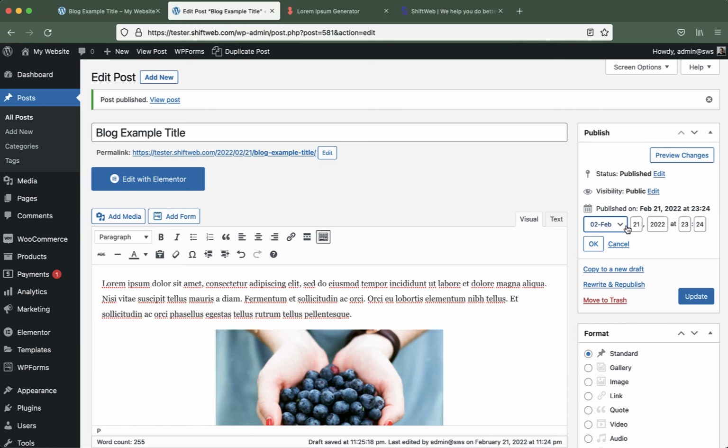So let's say you're a little behind and you want to show that you already had this blog post written last month. You can actually do that. You can change it to the previous date, any date at all.